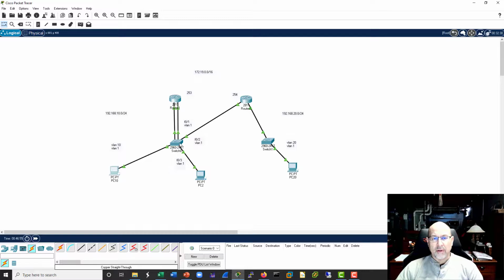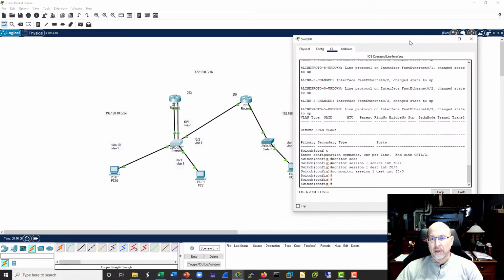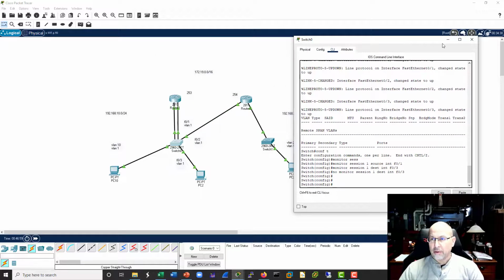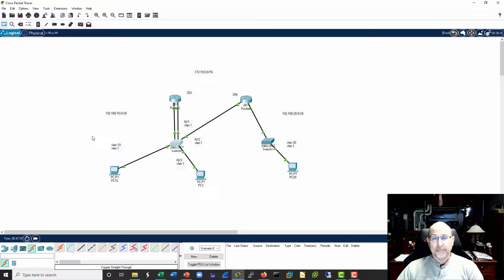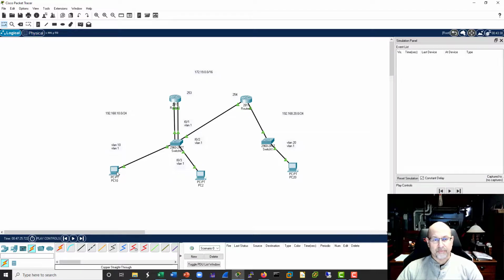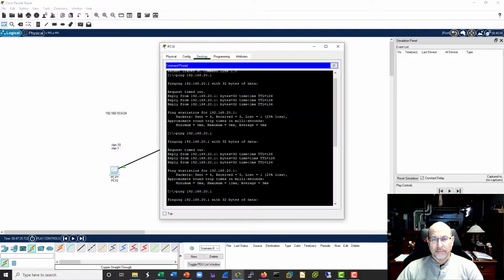All right, so now what I'm going to do is put that monitor right back in there. So now we're going to F0/3. And what should happen is that we should be copying traffic that comes down to port 1, and it should also go over here to PC2. So let's see what happens.